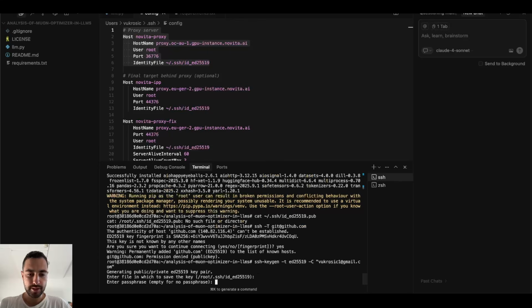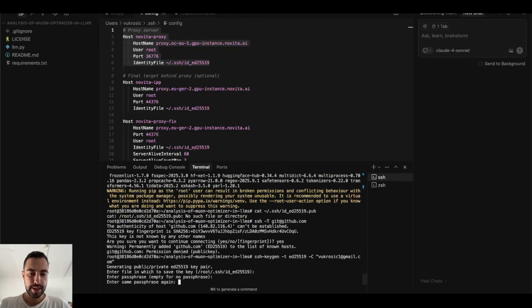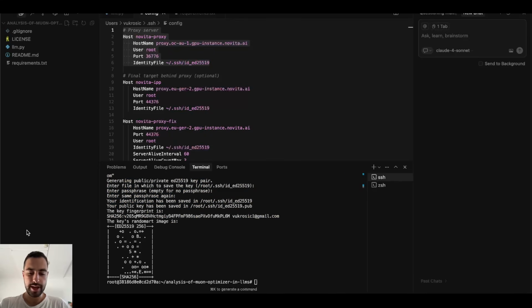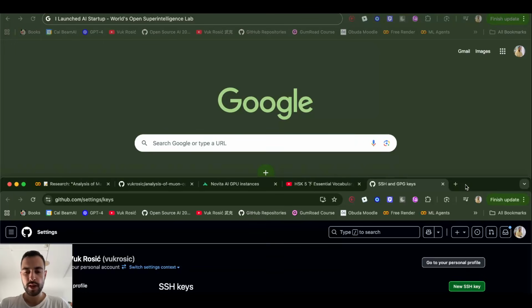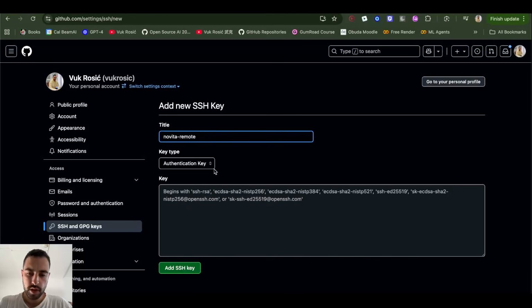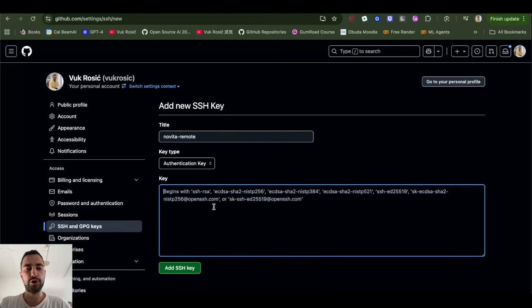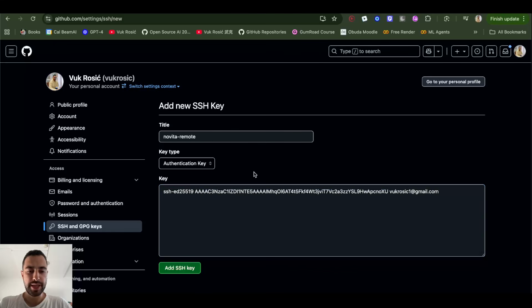I'm just going to press enter. Same command as generating. Okay, and then show this key as well. I will just copy it. Once you copy it, here in GitHub settings keys, create a new key. Whatever the name is, just for you, it doesn't matter. And paste your key and click add SSH key.